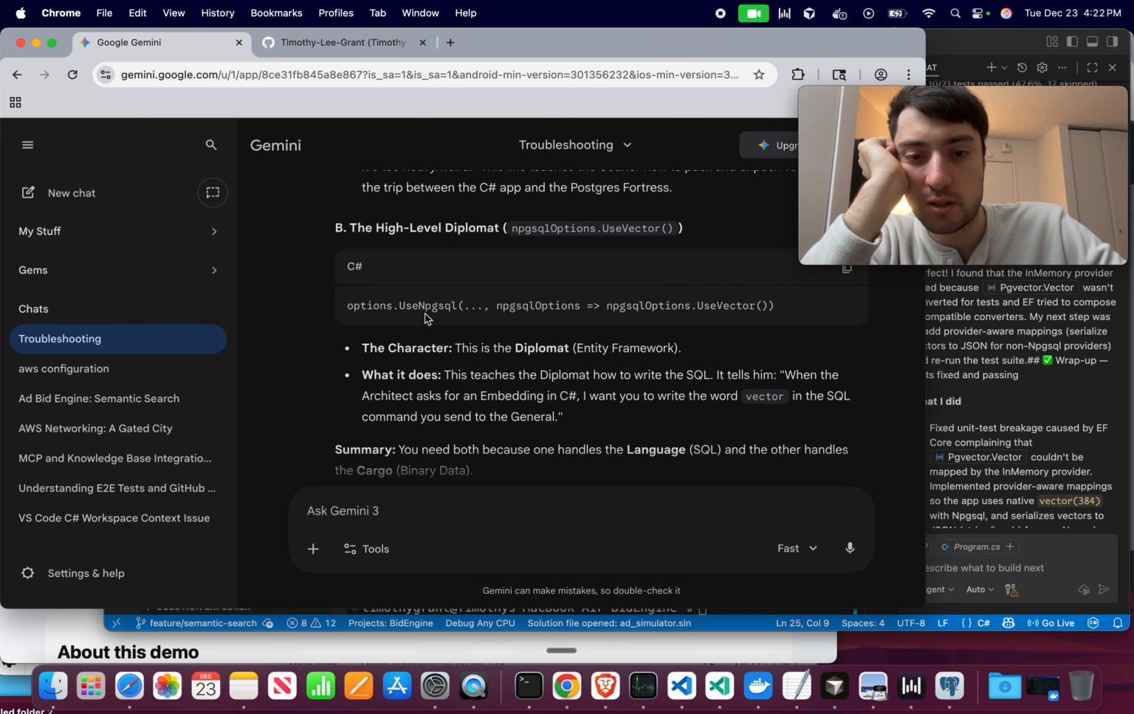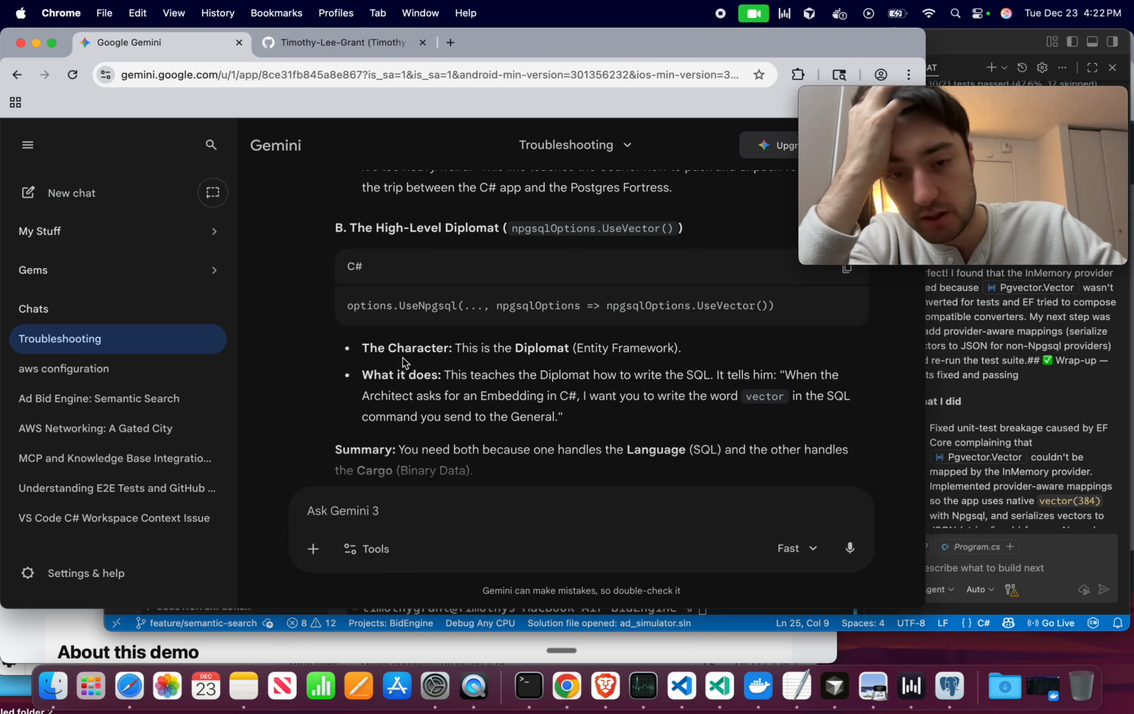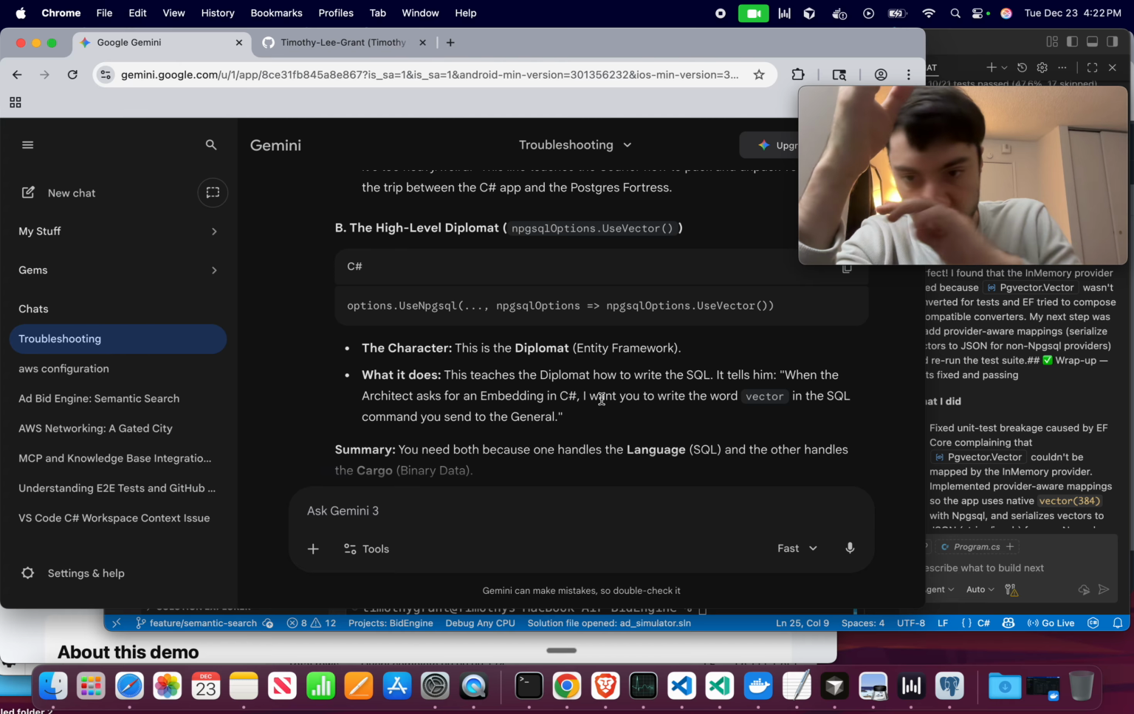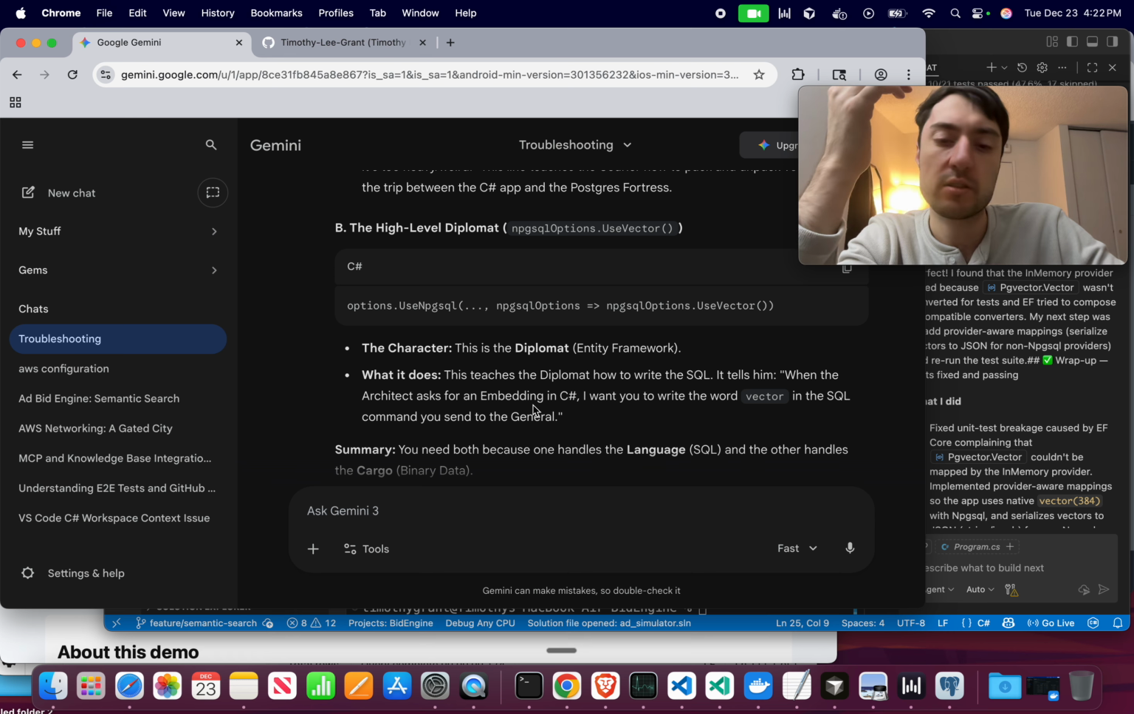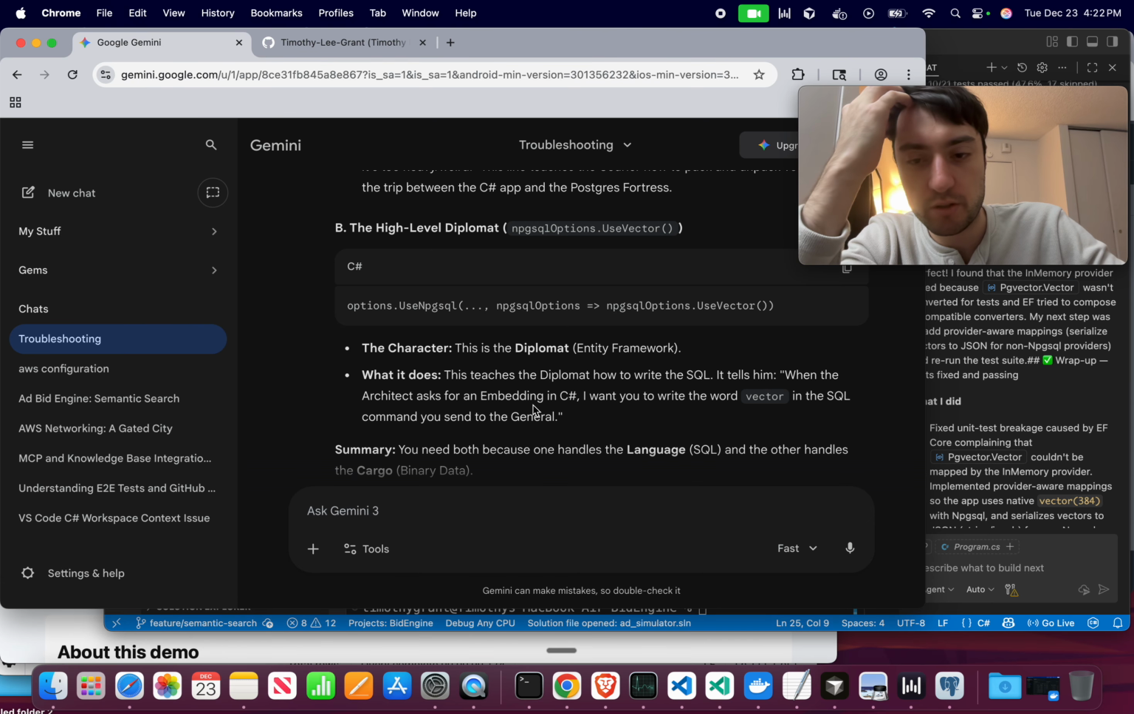Then options dot this here. What it does, this teaches the diplomat how to write SQL lines. It tells him when the architect asks for an embedding in C#, I want you to write the word vector in SQL.